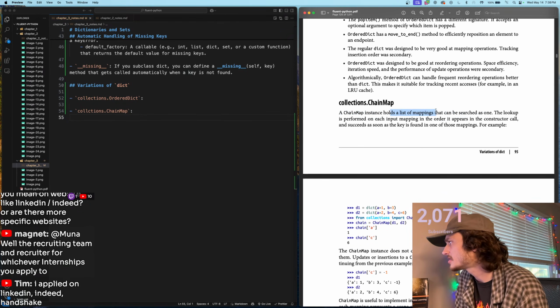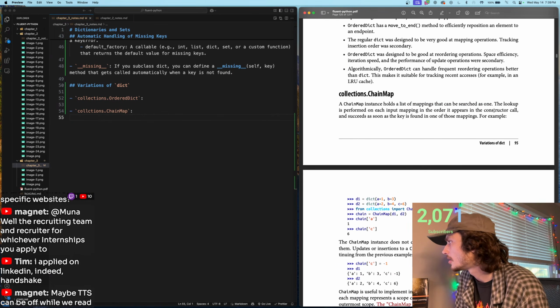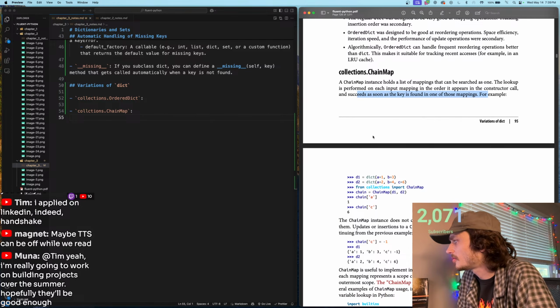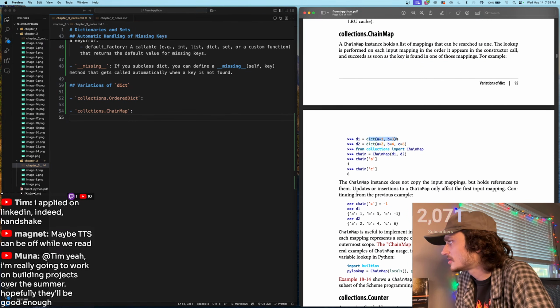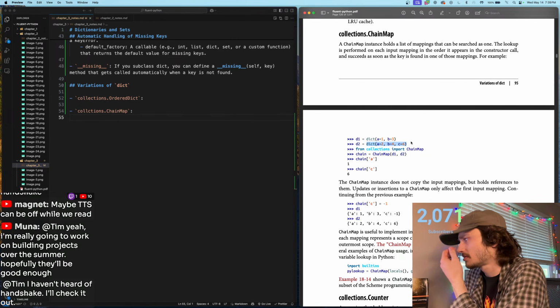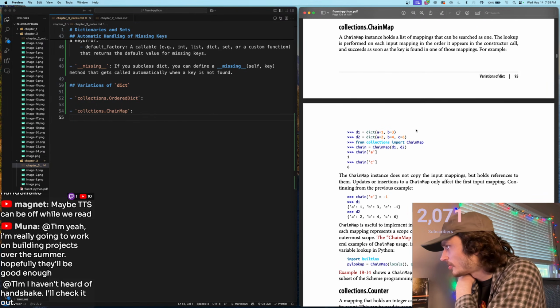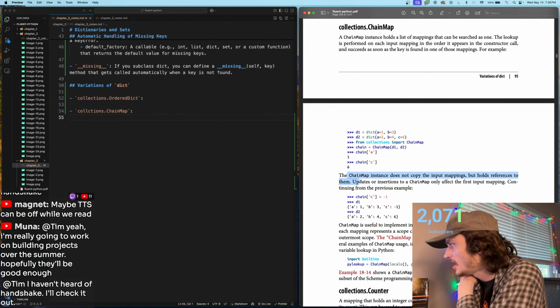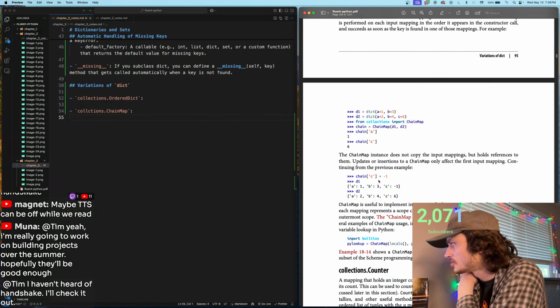A ChainMap instance holds a list of mappings that can be searched as one. The lookup is performed on each input mapping in the order it appears in the constructor call, and succeeds as soon as a key is found in one of those mappings. For example, d1 equals dict with these mappings, d2 equals dict with these mappings. From collections, import ChainMap. You chain those two together. You can access them both. The ChainMap instance does not copy the input mappings but holds references to them. Updates or insertions to the ChainMap only affect the first input mapping. Continuing from the previous example, if you add a chain key equal to -1, it adds it onto the first input mapping, d1.